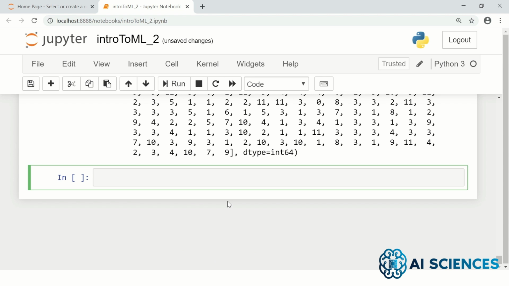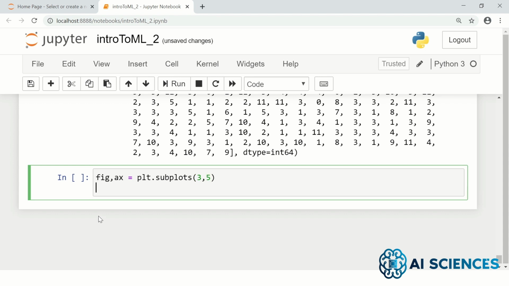We will plot if the prediction is not good, and otherwise it will stay in the black color. So let's just plot these things. So figure, ax equals plt.subplots. How many plots should we use? Let's use 3 by 5, these many.